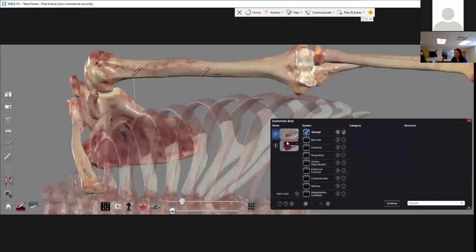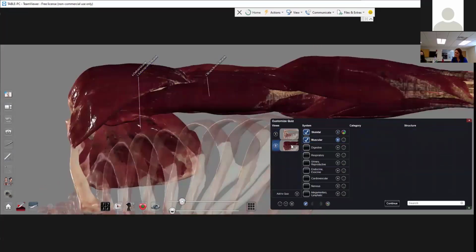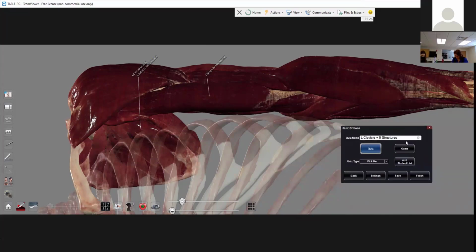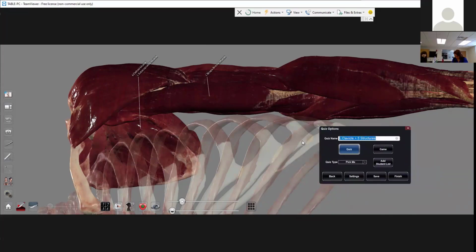We have these 3 questions, these 3 questions, 2 views, 6 questions total. So once you've built that, you open it up, you change your views, you hit the plus sign next to the structures you wanted, and then you hit add to quiz. Now you can hit continue to do your quiz settings. So for example, this would be my shoulder quiz in the Asian male cadaver.